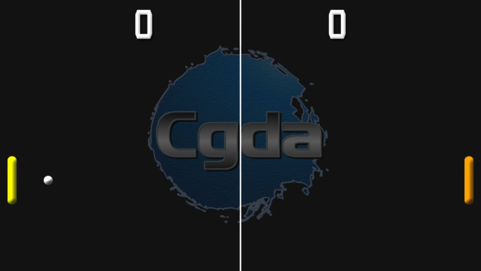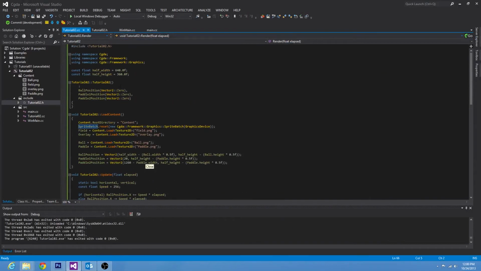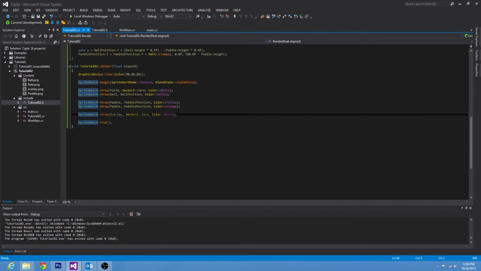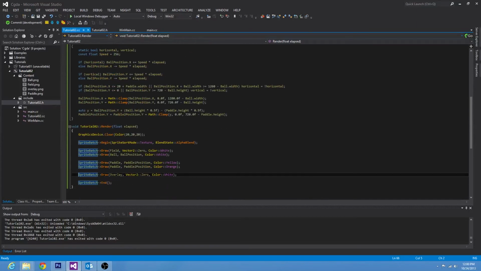And that's all there is to it for this application. So stay tuned over the next few days and we'll be going through how to actually create this from scratch in Cgda, complete with collision detection, scoring, sprite fonts, and a blend of 2D and 3D.